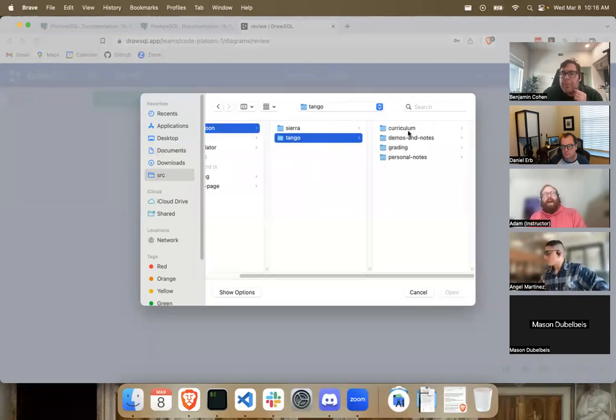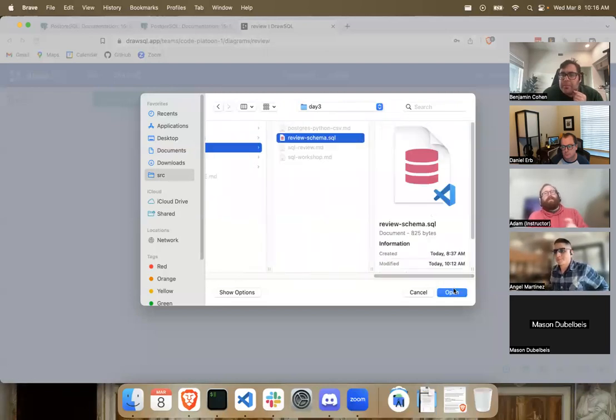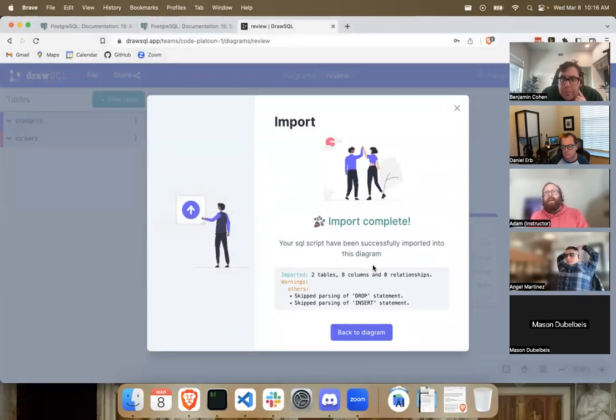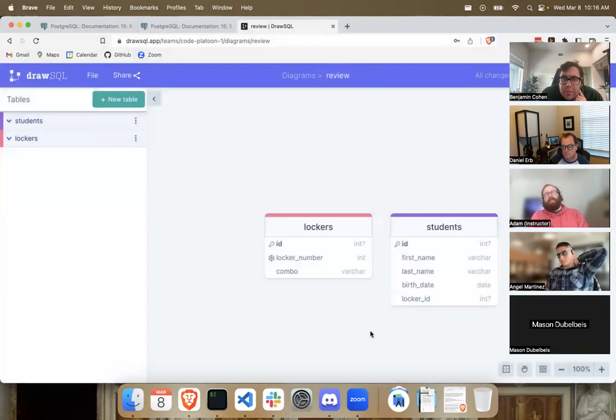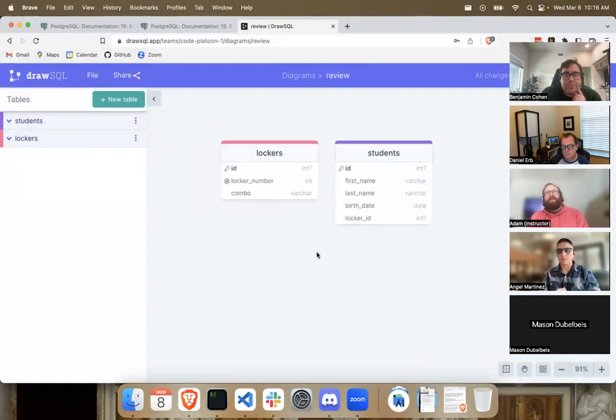And you can manually add tables and columns and create foreign key relationships as well. The user interface is pretty good. It has a few funky parts, but it's pretty good on the whole. Yep, and you can hit back to diagram and you should be good to go.